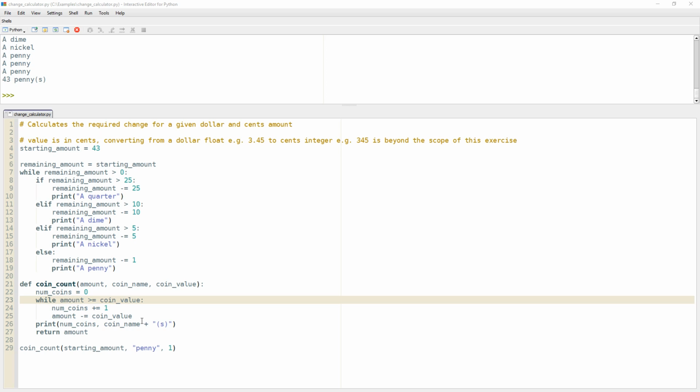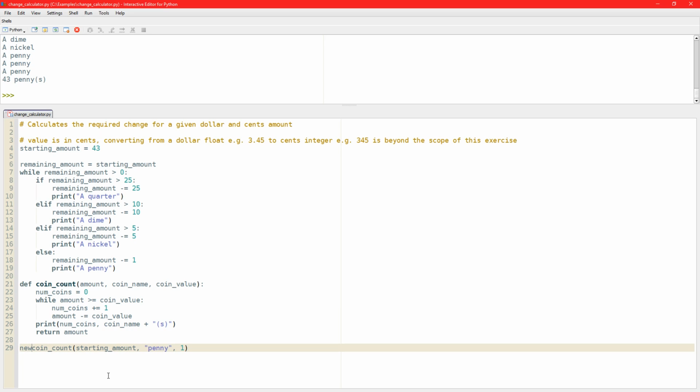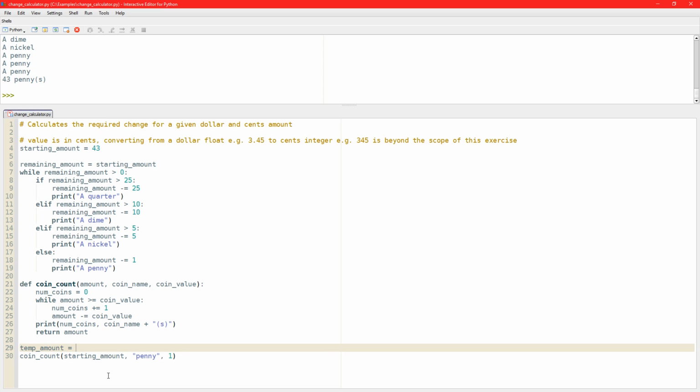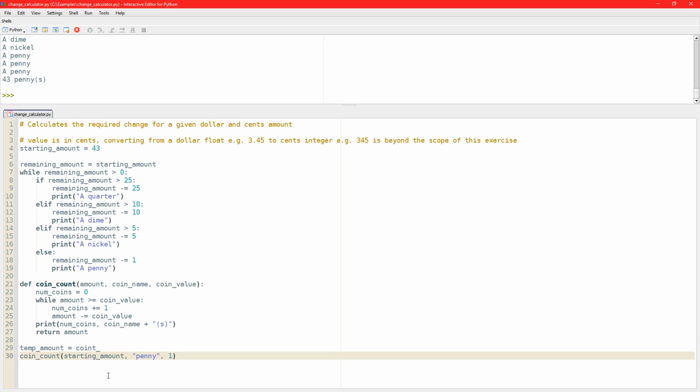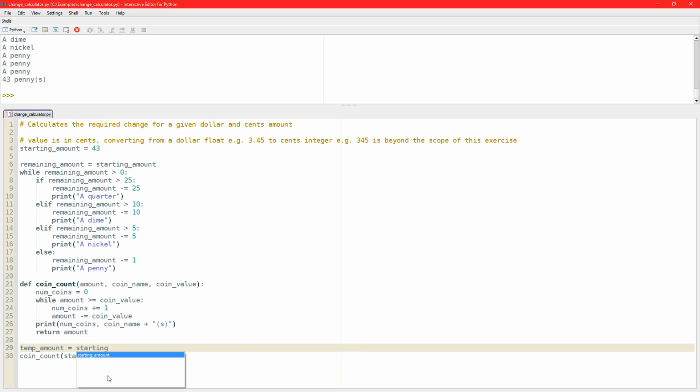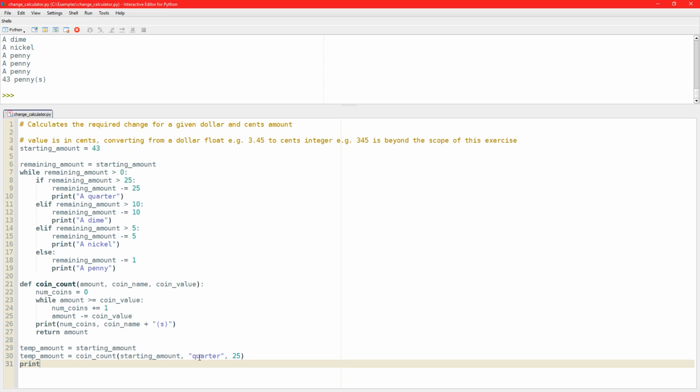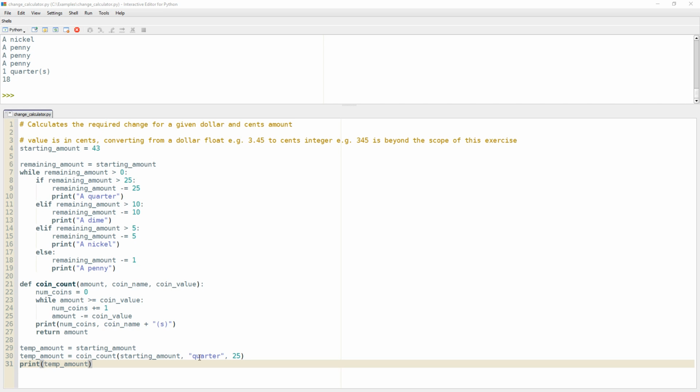This is important to test, you know, what you have going on here. So we say 43 pennies. What we really want to say is temp amount equals starting amount. Temp amount equals coin count quarter, point, temp amount. 1 quarter, and we have 18 cents left.